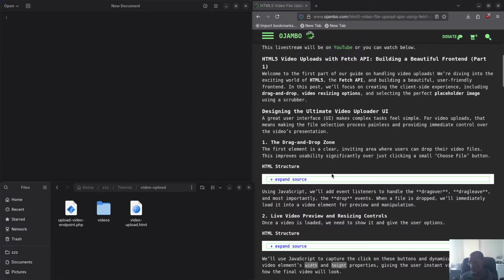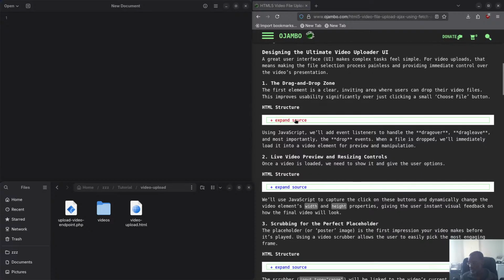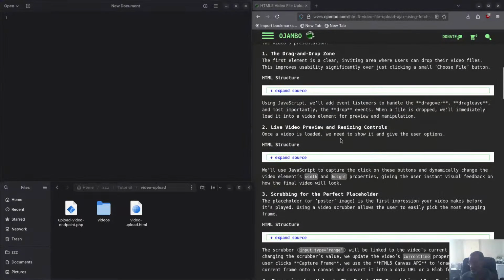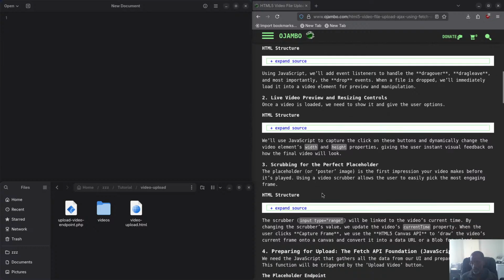So if you're impatient, you can get the HTML for that. It's pretty simple. Just click expand and you can grab it there. And then for the resizing, the preview and resizing controls, that's pretty easy as well. You can simply expand as well and get the HTML code there. And then for the scrubbing, I'm just using the input range. You can grab the code here as well. Just click expand.